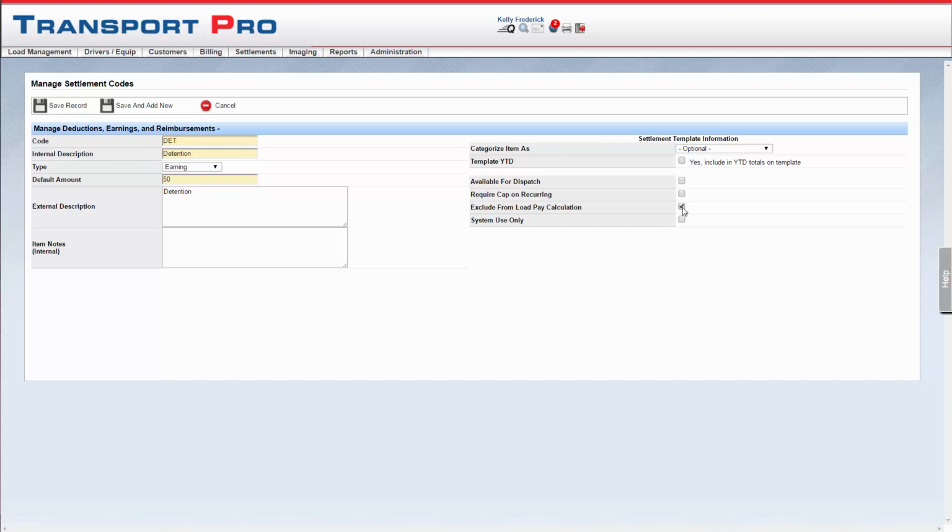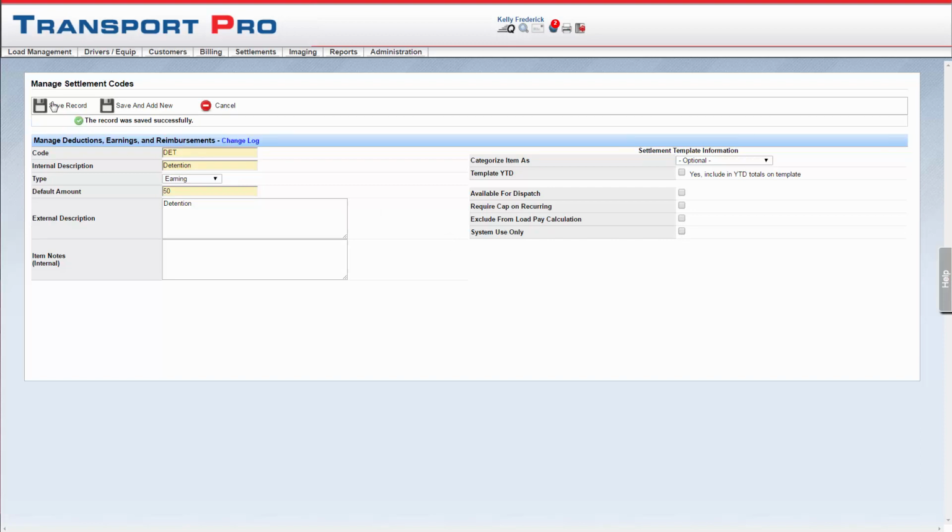Determine whether or not you want to exclude this code from the load pay calculations. This option is used for calculating terminal commission and is commonly used for quick pay deductions where the terminal does not receive credit for negotiated quick pay deductions. If you check the System Use Only box, the code will not be available in any drop-down menus. Once everything looks correct, click Save.